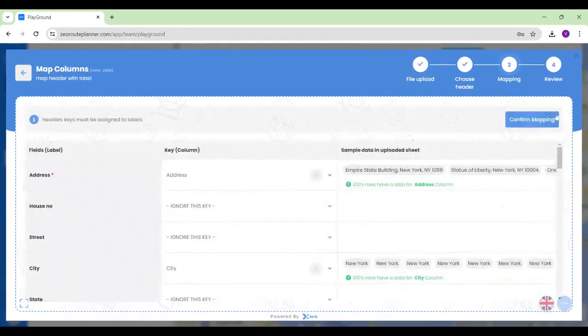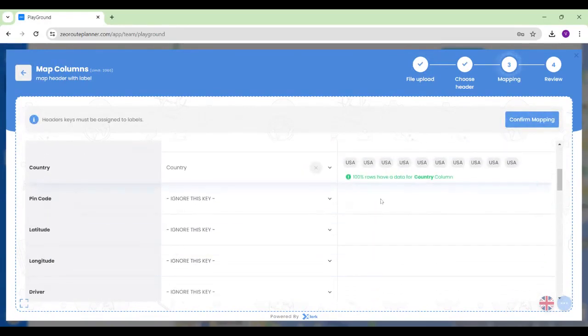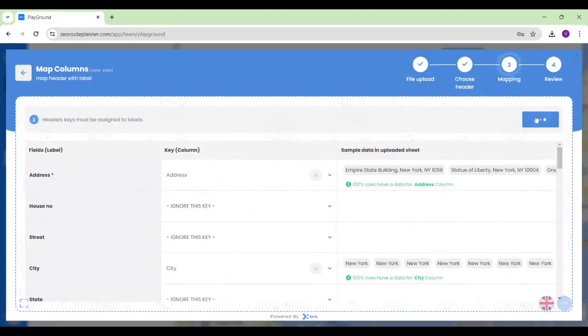Map your data. Match the columns in your spreadsheet to the appropriate fields in Zeo, such as address, city, country, customer name, and contact number.